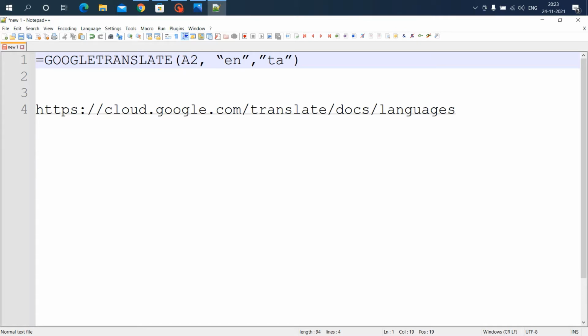Here, this A2 is nothing but the cell name, okay? And this EN is the language from which we are going to convert. So the language is English, and for English, the code is EN. We are going to convert the English word to a Tamil word, right? So for Tamil, it is TA, okay?